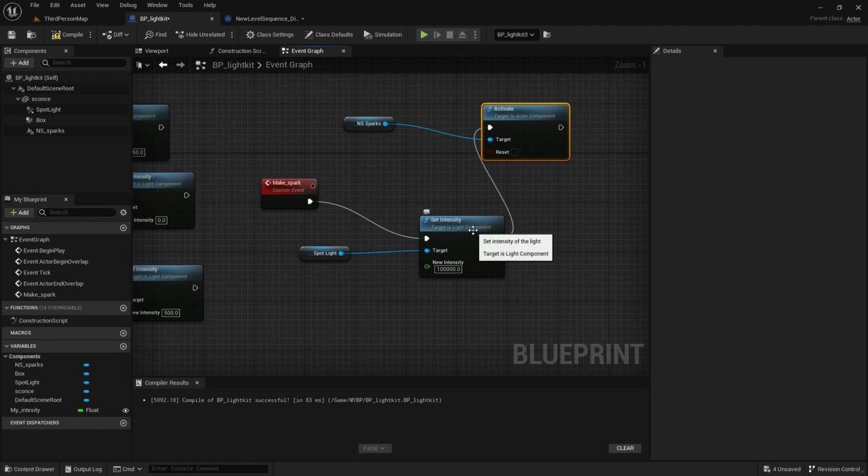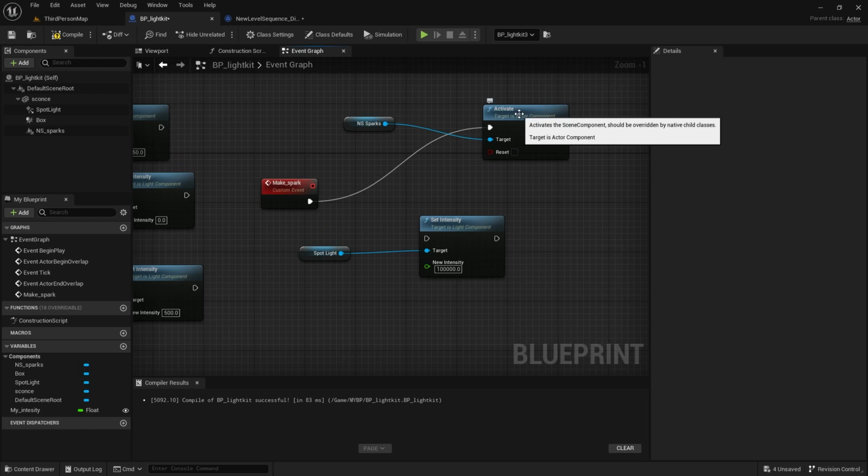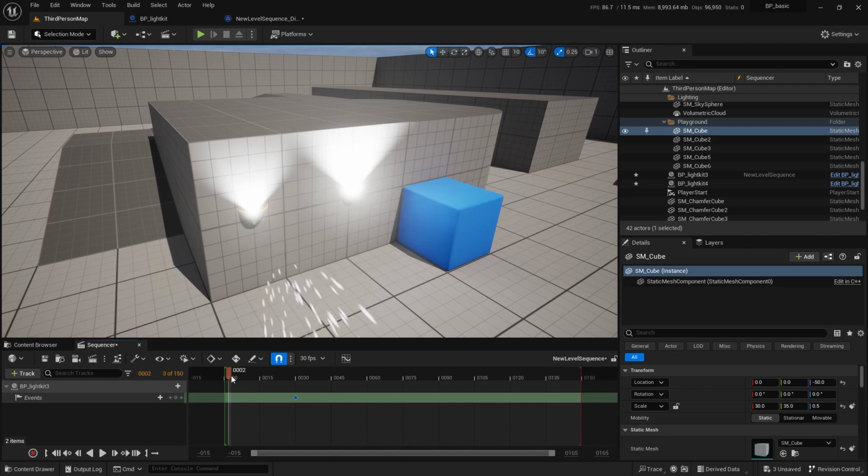But I'm ditching the intensity example now that you understand the basics, because it does get a little messy with resetting values and things like that. So let's just do that. I don't need this, so I'm going to Alt-click to delete lines. I don't think I mentioned that before. So Alt-click anytime you need to disconnect things. So now when our keyframe triggers the event, it's going to kick this make spark, which is going to fire off the activate. And that activate just means, quote, activate the Niagara system. So I'm going to compile, save, go back to my map, go back to the beginning of my level sequence.